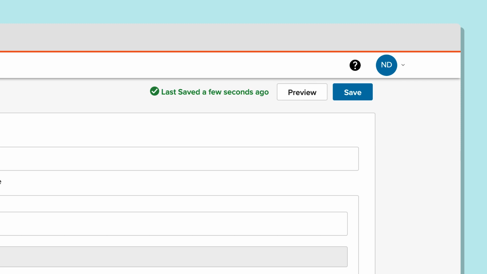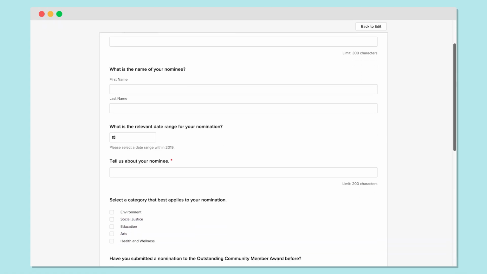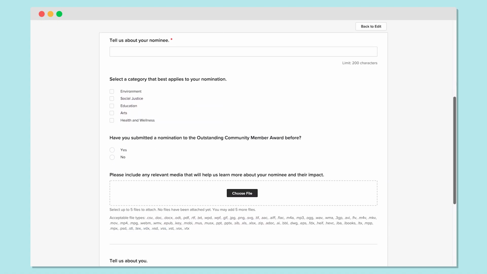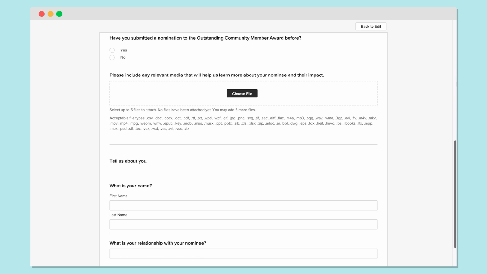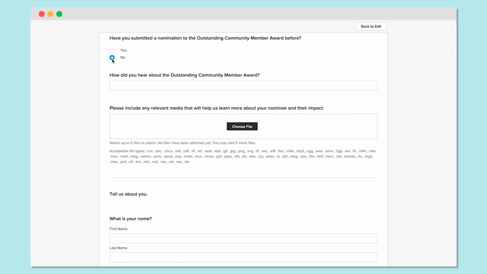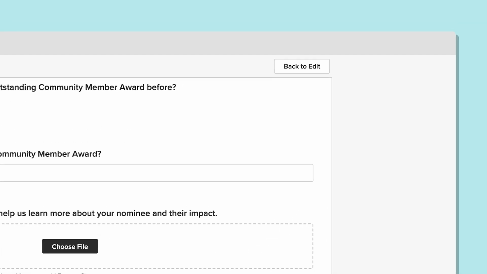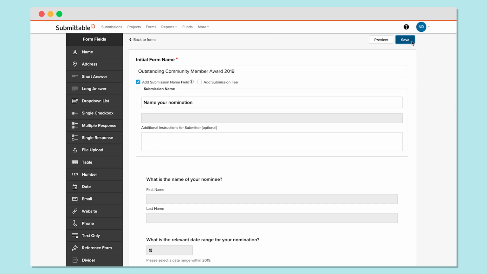When you're starting to wonder what it will all look like, go ahead and click Preview. Preview can help you make sure that all necessary fields are marked required, that you've included sufficient instructions, and that your form logic is working the way that you want it to. Click back to edit to keep working, and then click Save when you're done. So go ahead and build your first form, and have fun with it.